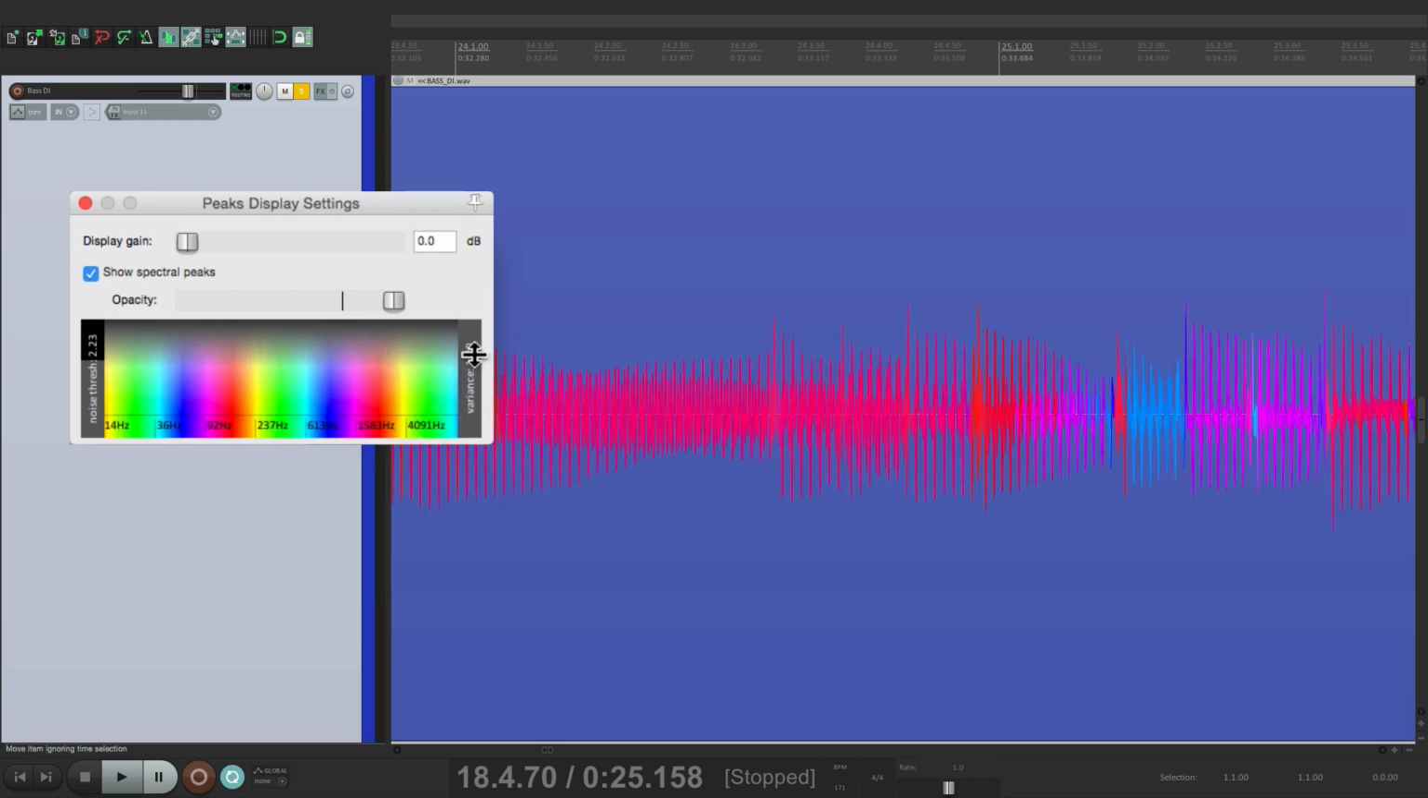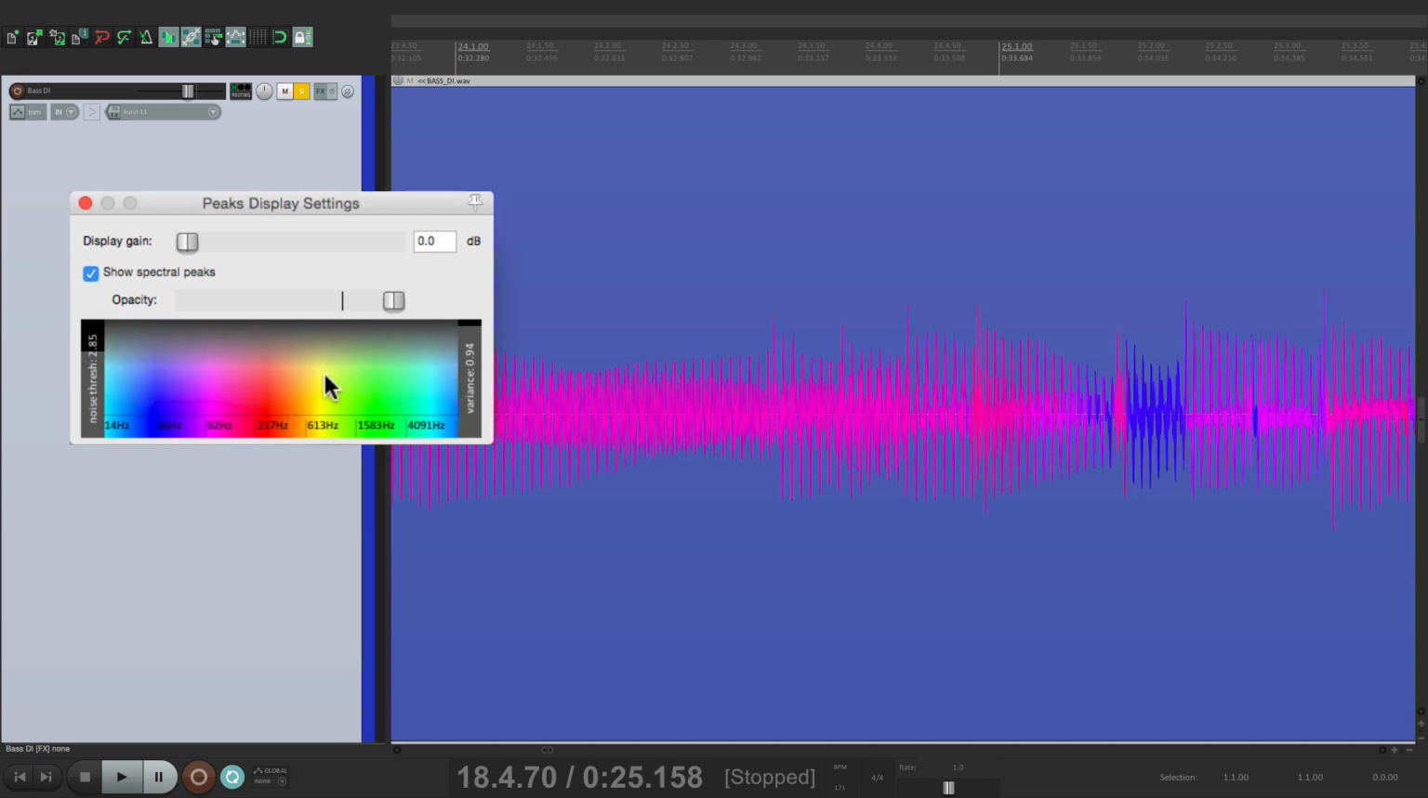And again, we can still adjust the variance and the noise threshold. And by double clicking, it goes back to the default on each one of these settings.